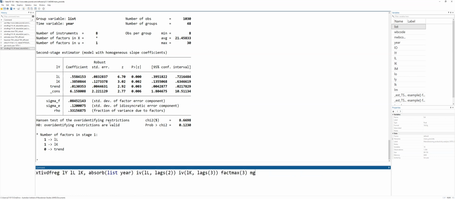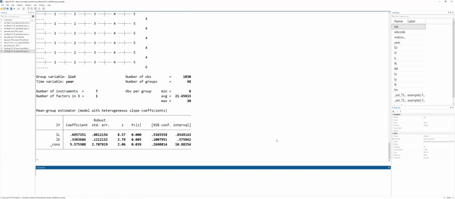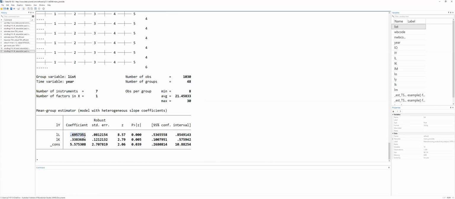To this end, I'm going to add, so this is pretty much the same command as before, and the only thing I'm adding extra is this option mg. Note that there is no result reported for the over-identifying restrictions test because Hansen's statistic is applicable only to the pooled model. So this is the mean group estimate of logged labor and the mean group estimate of logged capital.